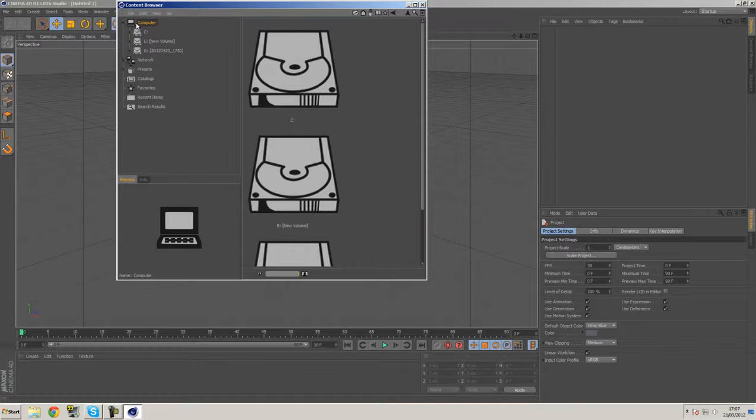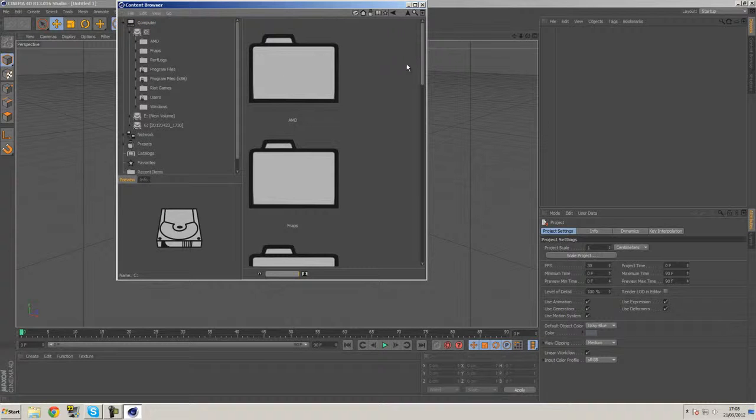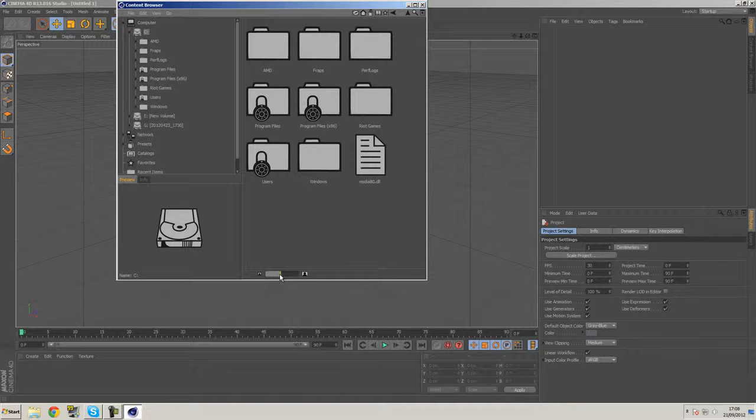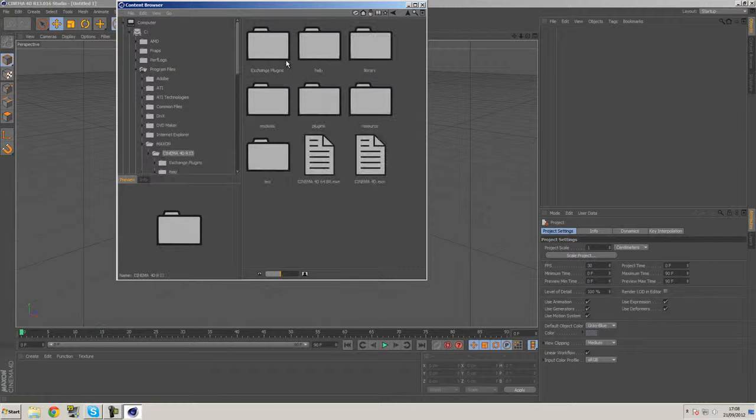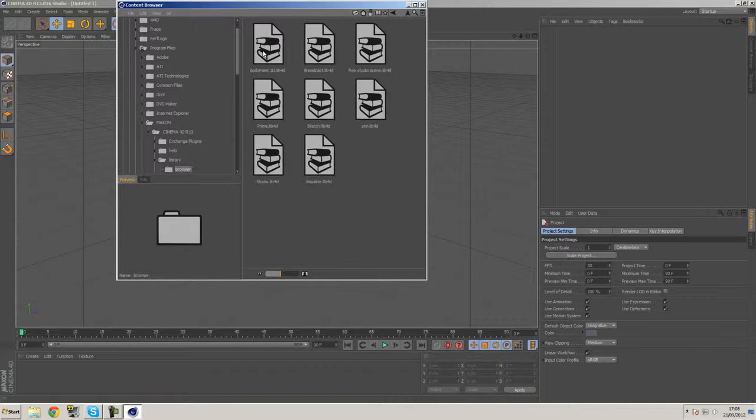So go to my computer, go to C drive, and then scroll out a little bit so we can see what we're doing. Program files, and the same thing, you just need to find it. So for us, it's Maxon Cinema 4D R13. It's going to be in library, in browser, and here is our file right here.